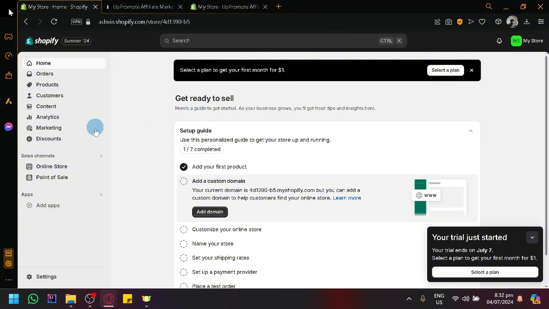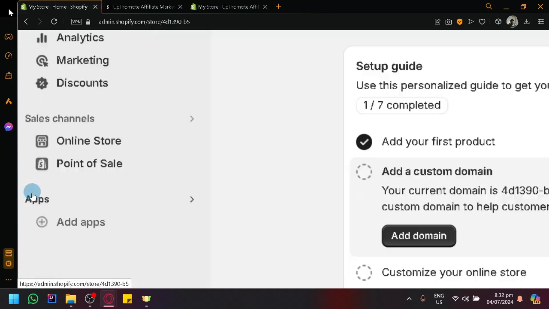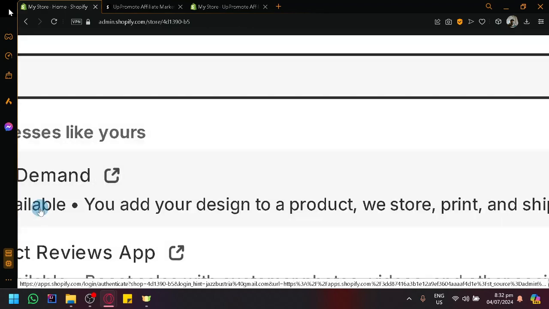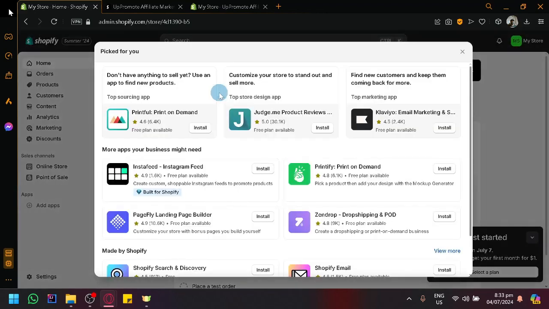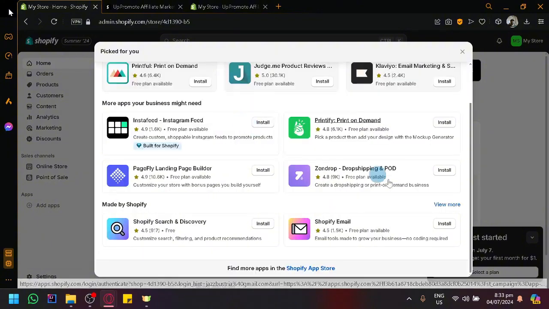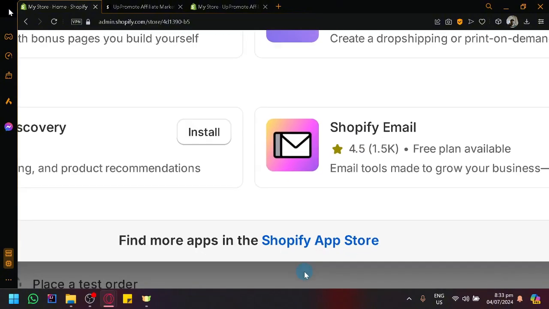What you're going to do is you're going to look over here on the left side. You have a section called apps. You're simply going to select this. And as you can see, I already installed my Uppromote affiliate. But for you guys, what you're going to select is the all recommended apps. Clicking that will show us this pop-up over here. Simply scroll down to the bottom and select this Shopify App Store.